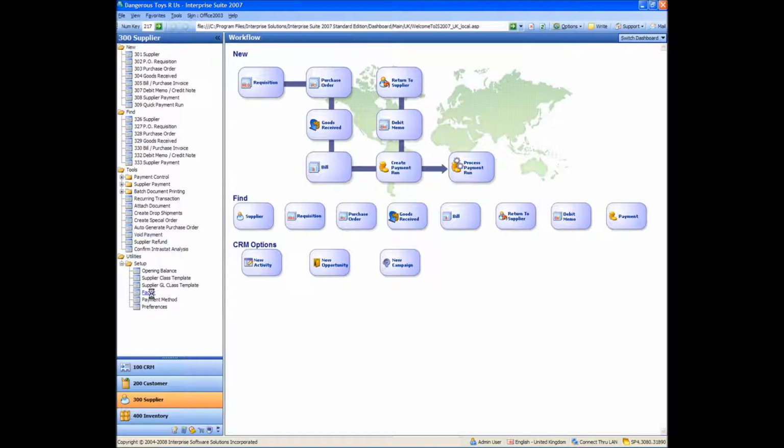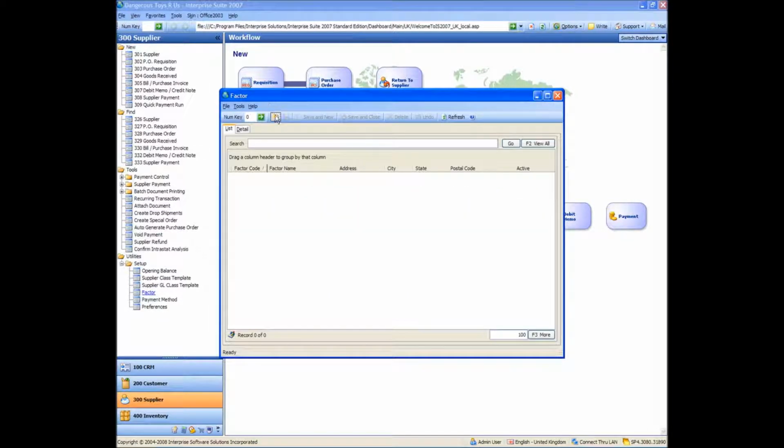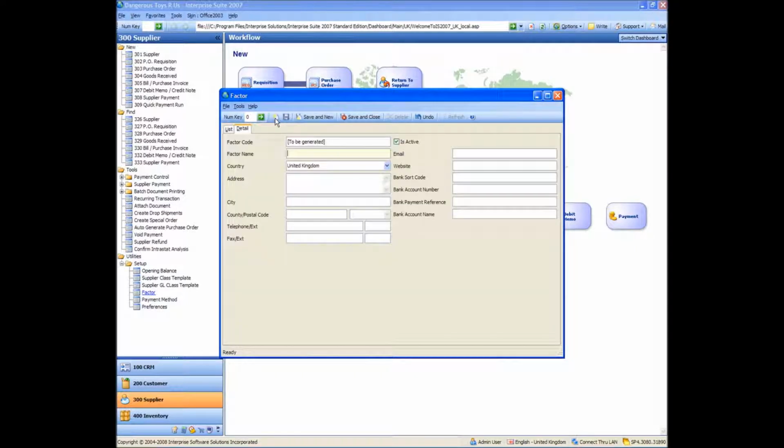So when we're paying suppliers, we don't actually pay through to their bank account, we actually pay through to a factor and account, so we're going to set them up. Again, it's a list type box with list and detail tabs. So to create a new one, I have to click the new button on the toolbar. Okay, and then I can key the details in.